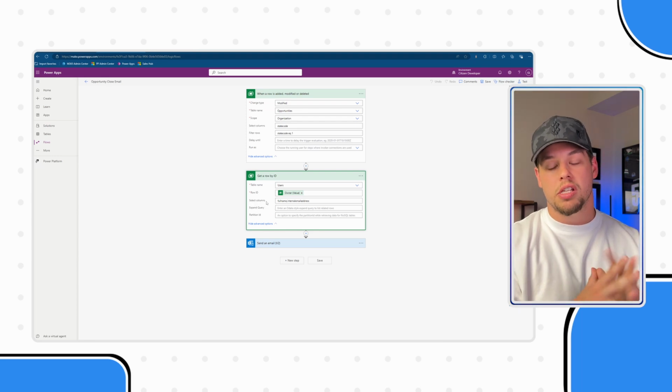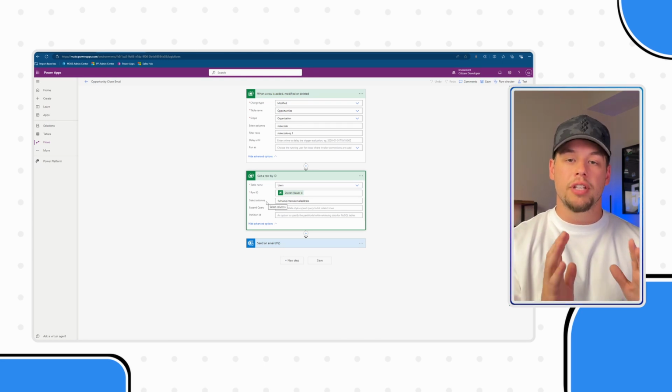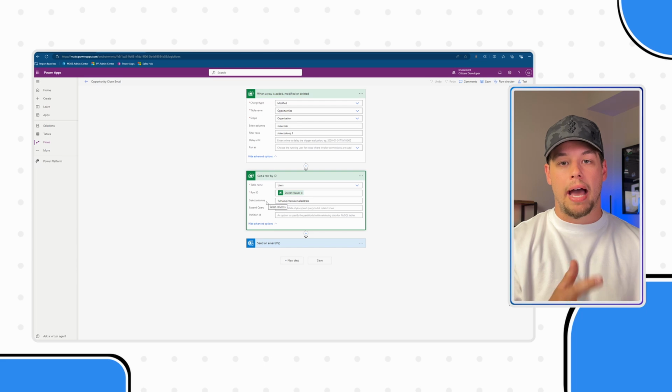So how this works, if you do not touch the advanced options, is it's going to go and find every single field, every single bit of information about this user record. In our case, we only really need the full name of the owner and the email so that we can then send them an email. And so in order to, again, improve the efficiency and reduce the runtime of our flow, we can limit what fields the flow needs to actually go and gather.